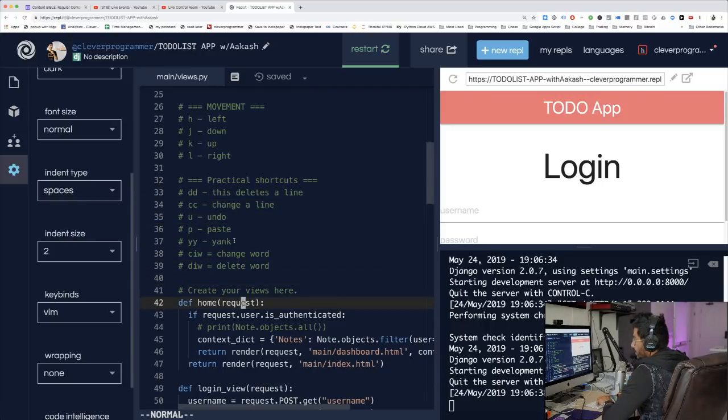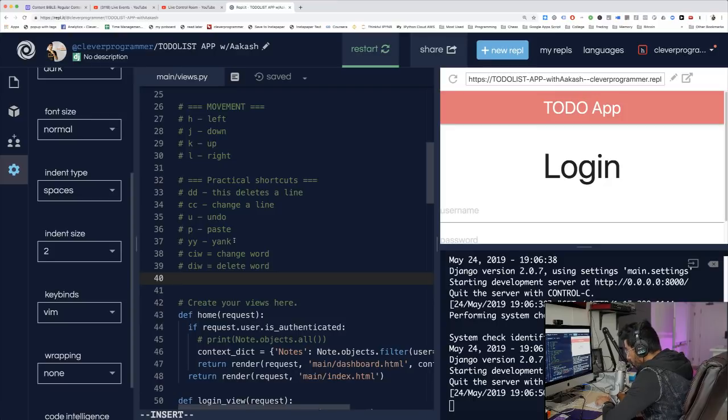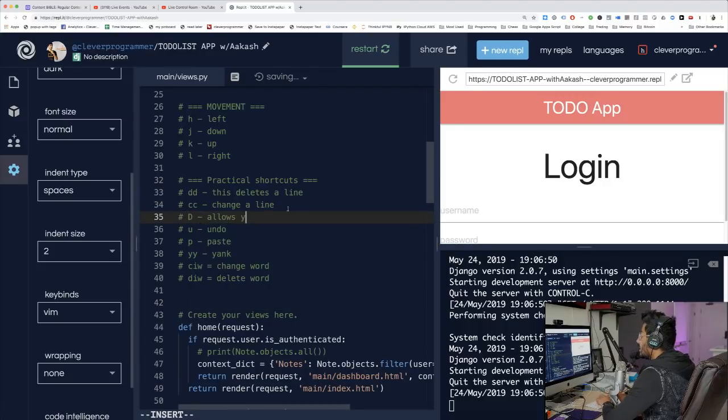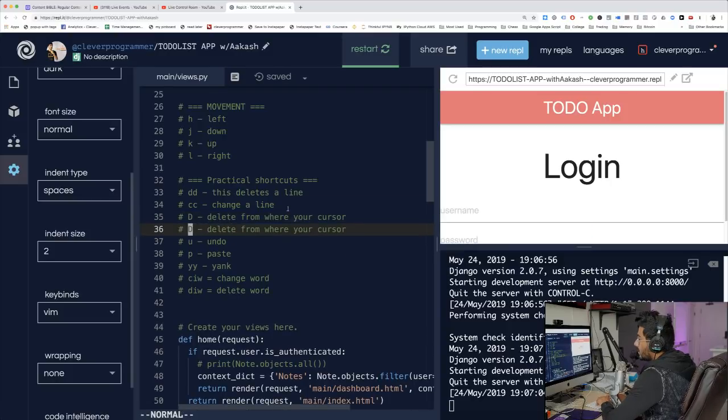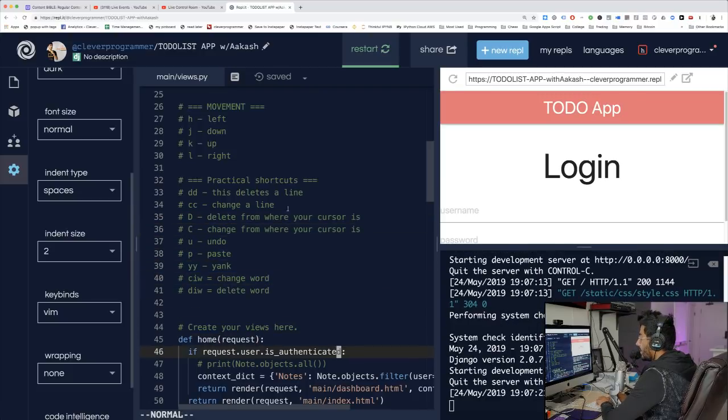Now, a few other things. Capital D allows you to delete from where your cursor is. Quick question. What does capital C allow you to do? Change from where your cursor is. Okay. So what does that mean?